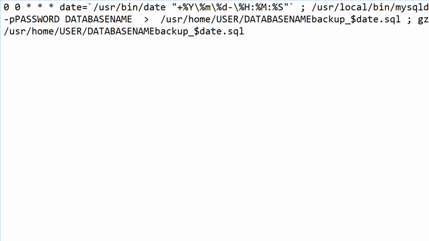So what we have here is a cron job to back up a MySQL database, okay? That's all this really is, although we see a lot going on here, right? But it's a little bit more simple than you think, okay? So let's break this down piece by piece, part by part, okay?